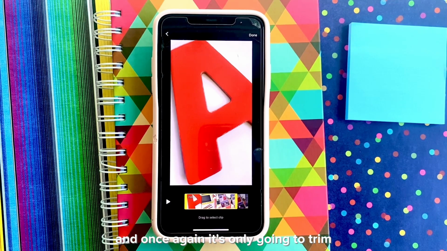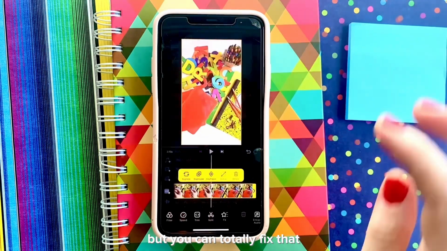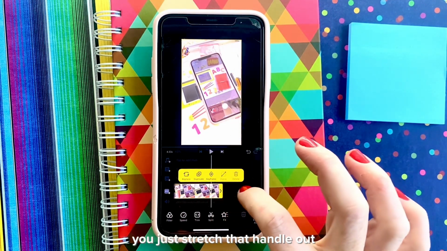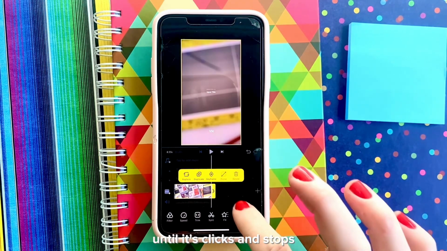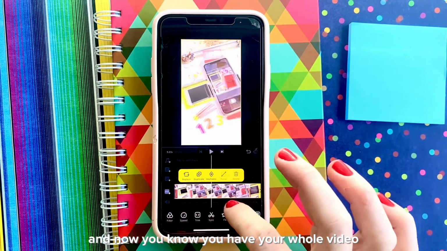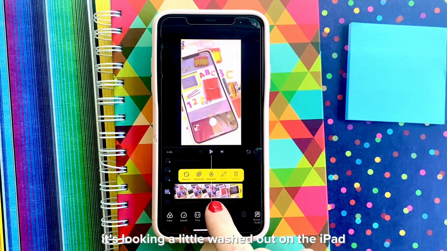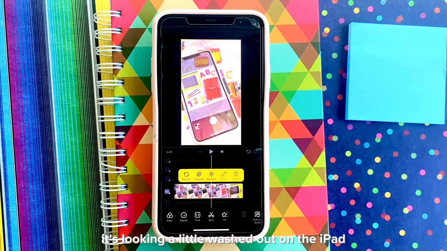it's only going to trim based on the length of the previous video, but you can totally fix that once you get it in here. You just stretch that handle out until it clicks and stops, and now you know you have your whole video. And as I see right here, it's looking a little washed out on the iPhone, excuse me.